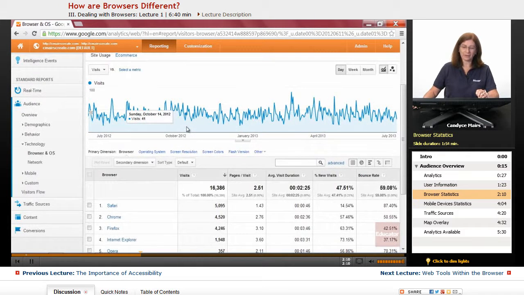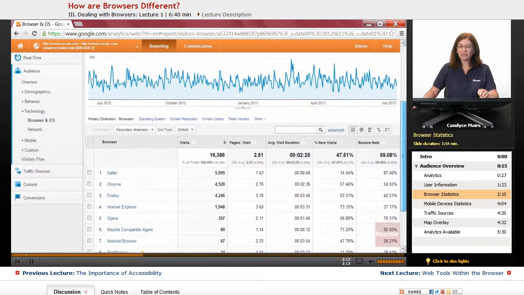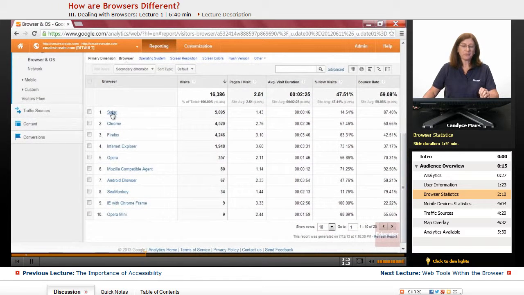So let me go into the browser statistics. Take a look at this. The number one browser previewing my website is Safari. Chrome is a close second, as you can see, and Firefox is right behind Chrome. Internet Explorer is down a little ways. I do have a little bit of Opera in here, Mozilla Compatible Agent, Android browser, even SeaMonkey, which is actually a browser. That one's been around for probably over 10 years, and most people have never heard of it.